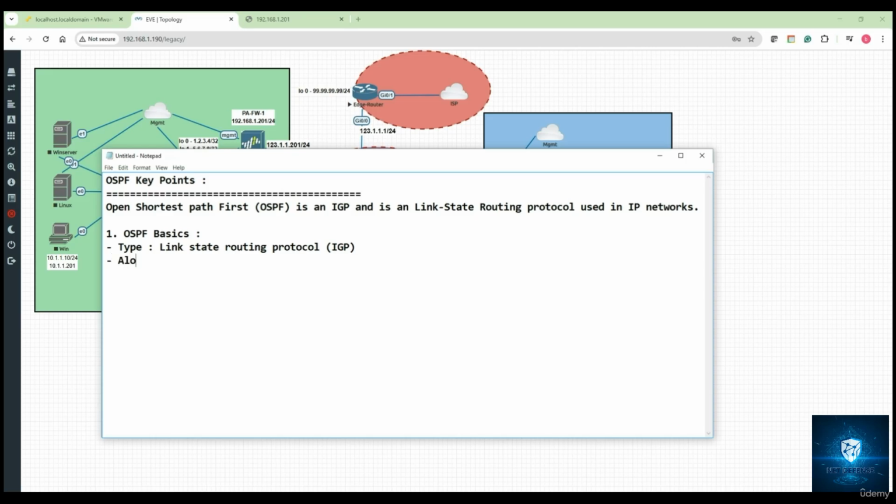The second point is the algorithm. What is the algorithm that it supports? It supports something called Dijkstra's SPF, which is the shortest path first algorithm. Like RIP has Bellman-Ford, similarly OSPF uses the Dijkstra shortest path first algorithm to calculate its best path.